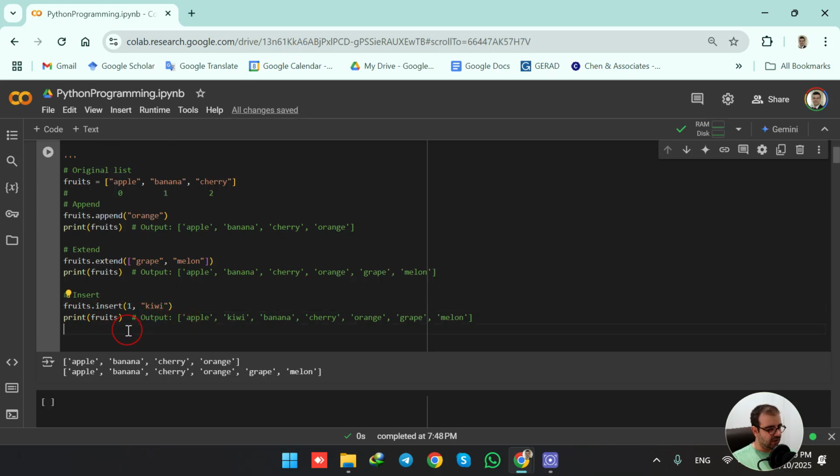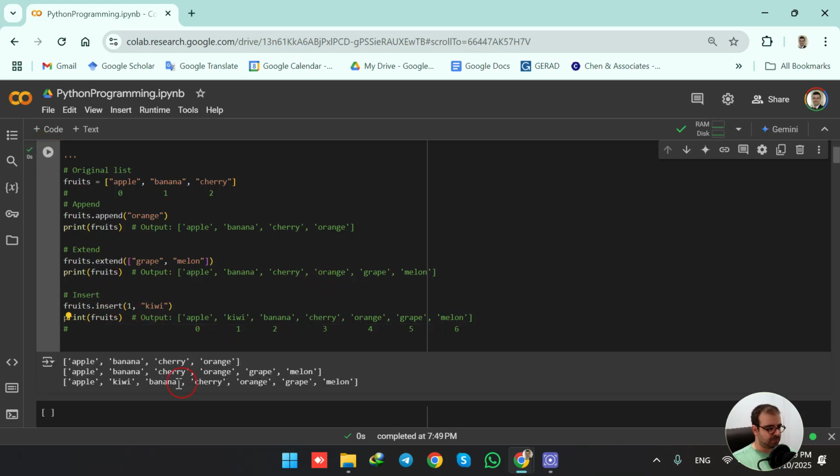So when I run this code, I expect to have apple as index 0, kiwi as index 1, and then the rest of the list like this as I'm typing down here. So everything from index 1 is shifted to the right because we inserted kiwi at index 1. When I run this code, we see that kiwi is indeed added at index 1 here. So apple, kiwi, banana, cherry, orange, grape, and melon.